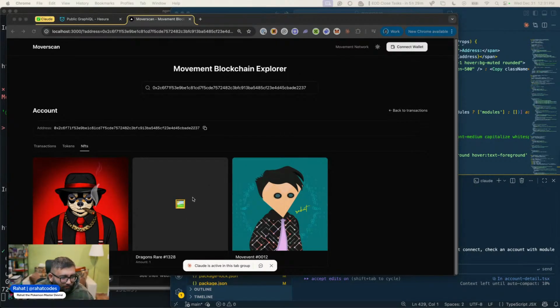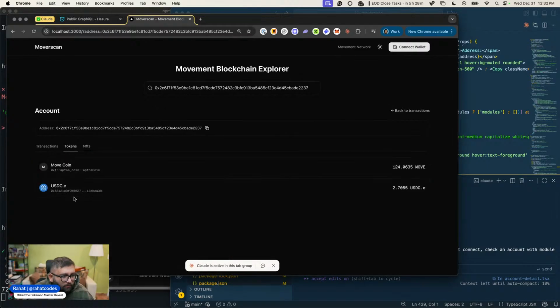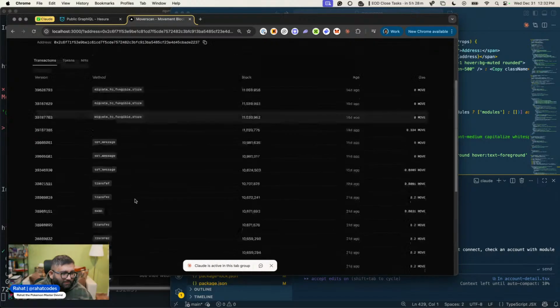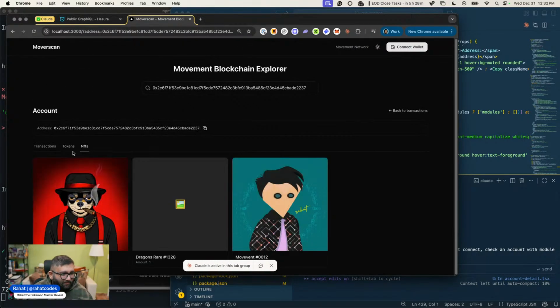This one didn't show up. Probably something wrong with the URI. Tokens. Let's go. We see the USDC. We see the move. Amazing. Transactions, and you can see the transaction that's been done in this account. So that all works.